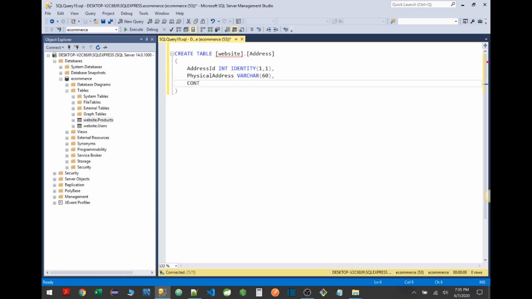And then we're going to add a constraint, and the constraint is going to be, again, primary key underscore followed by the table name and underscore the field name that you're trying to use for primary key. So this is going to be now primary key, and the primary key is going to be address ID. All right, so that looks good.